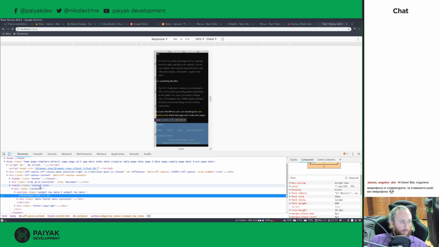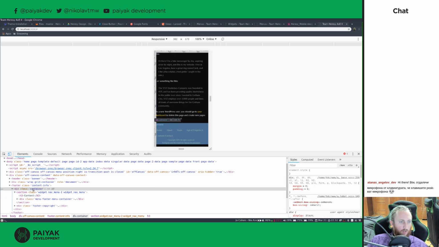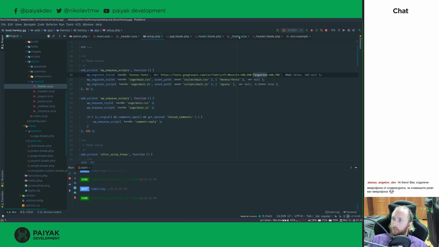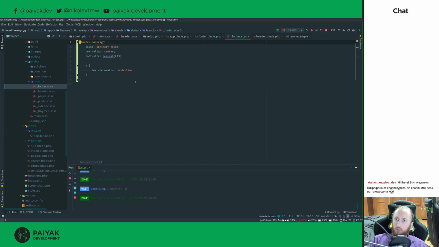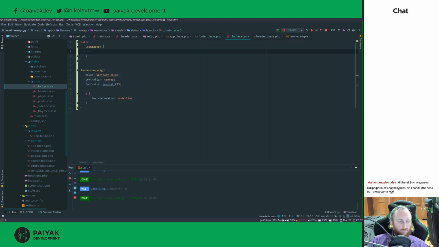So I think I might say that I want this container to have 60 pixels on either side. Yeah, I think that should do the trick. Okay, let's see. So if we go back to the code and to footer CSS, I'll go to footer and then my container. Yeah, that should be fine, I think.